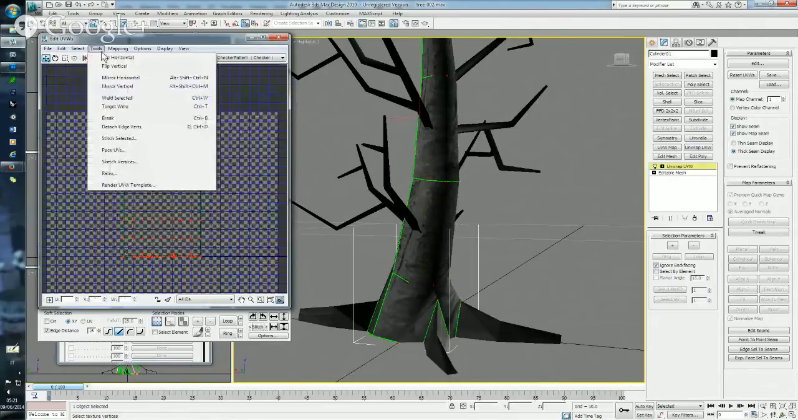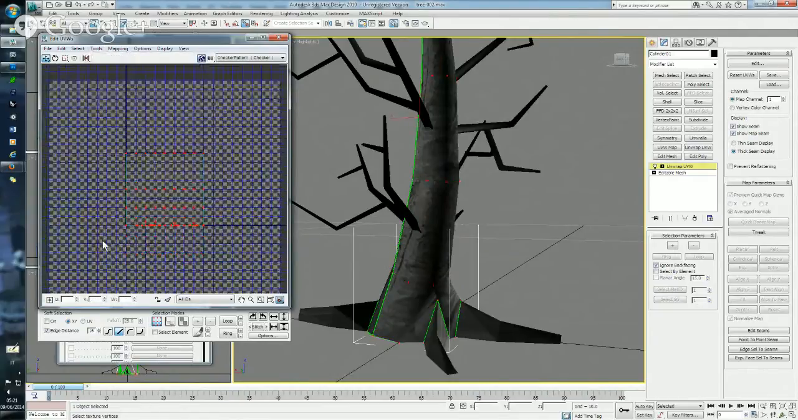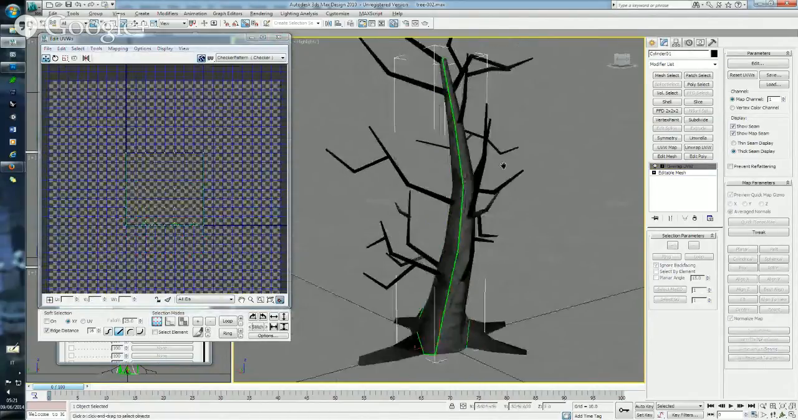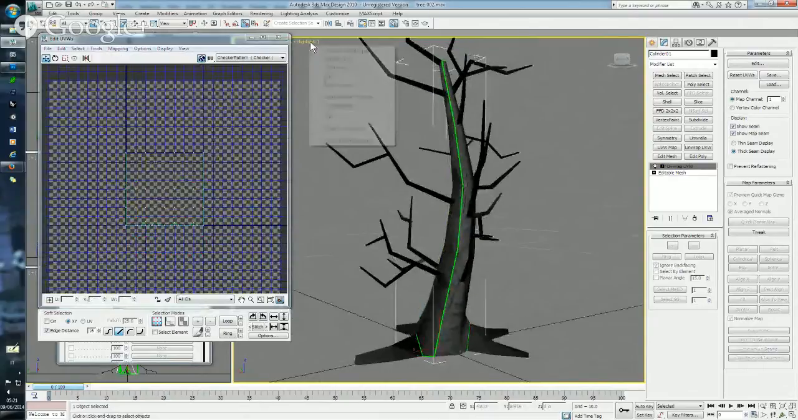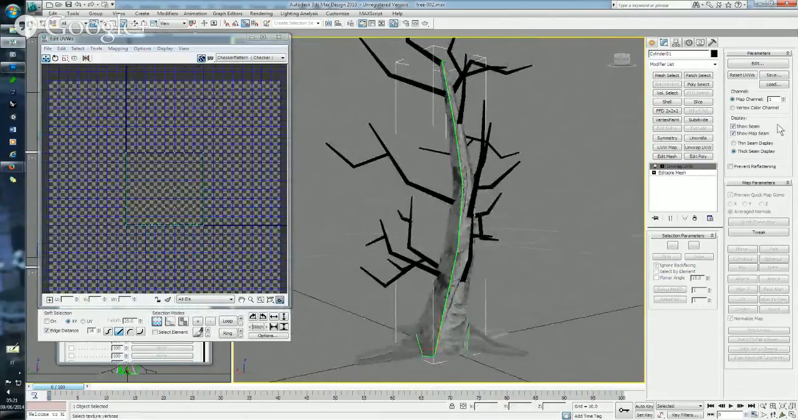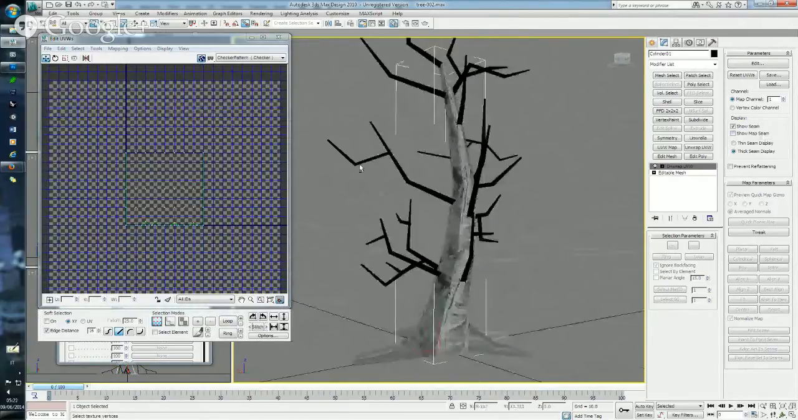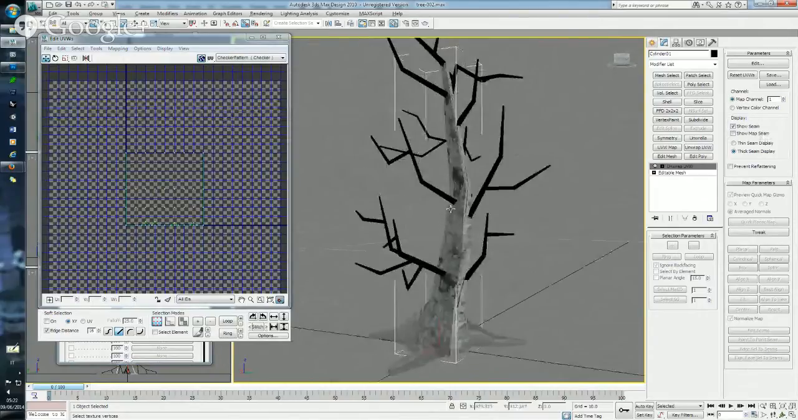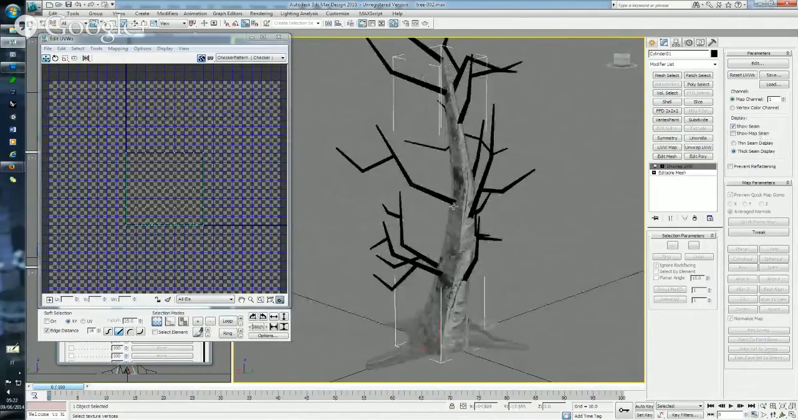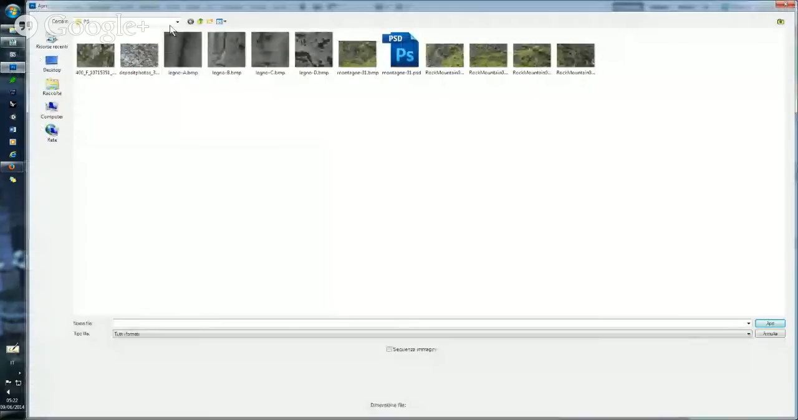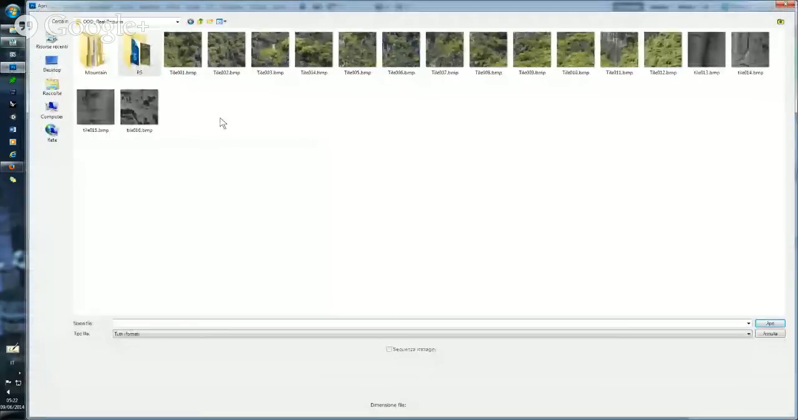Tools well selected. Okay, and so this tree is almost completely textured. I like that. It is almost done. This texture is not seamless. I'm going to change this texture in Photoshop. It was the 14.